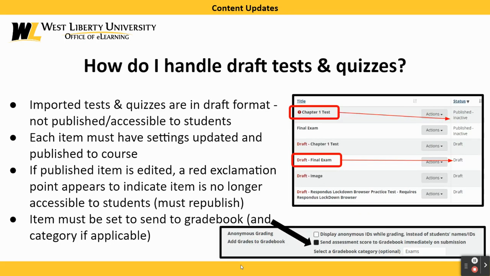How do I handle draft tests and quizzes? Like assignments and discussions, they are also in draft format, not published or accessible to students, and are indicated by a red draft next to each title. Instructors will need to edit each quiz setting, including open and close dates, and send scores to the gradebook and category if applicable to publish for student access. If a published quiz needs edited, redacting it will remove student access and is indicated by a red exclamation mark. After an instructor edits a redacted item, it will need to be republished for student access.